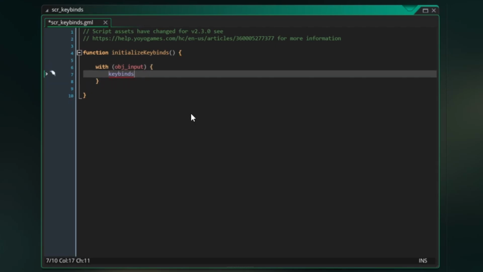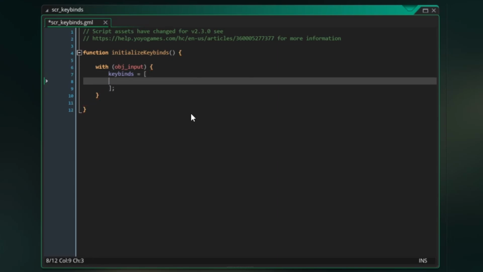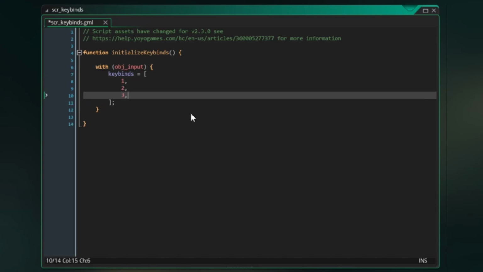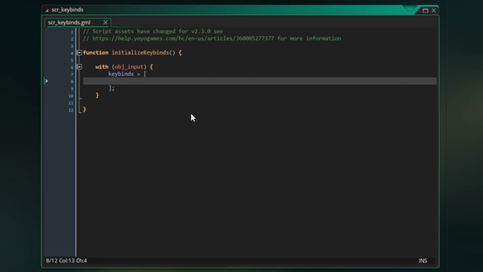Keybinds, which is the array we just created, equals, and you can create an array like this and give it a bunch of values like this, but you can also spread it out across multiple lines, for instance like this, and have the values on separate lines like that. And that's what we're going to do. So each of these lines is going to be a keybind. So let's just make a couple. Let's make 4 for the different directions we're moving in the player.